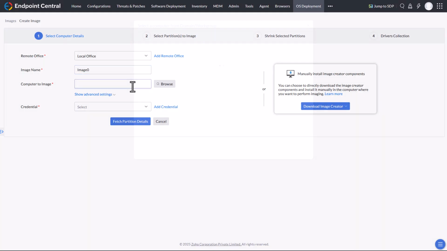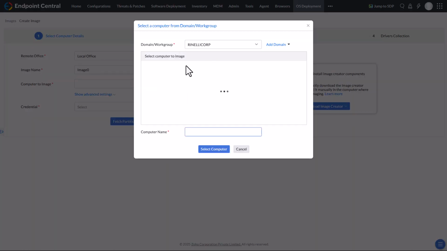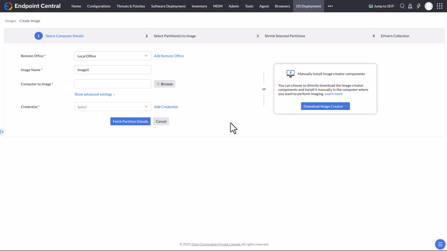Now we could go and have a look if there are any computers joined to the domain or work group. Because I do not have that, because I don't want to have a computer already joined somewhere in the domain, I have to download the image creator component manually. So here you have the guide, manually install image creator components. Download image creator component for... I only have one remote office, it's the local office, so I'll choose that.